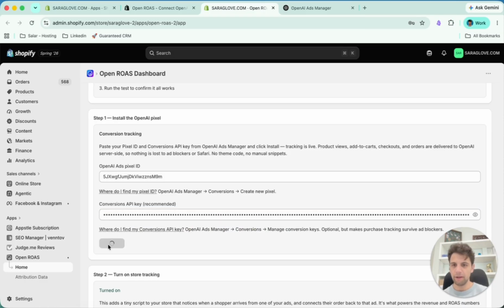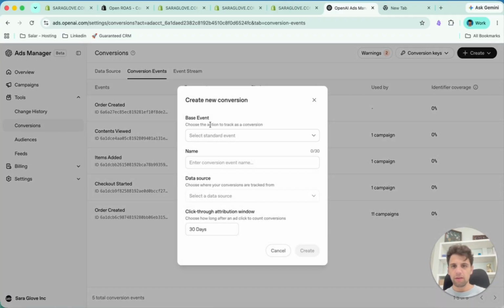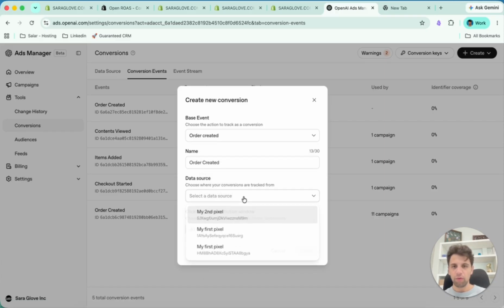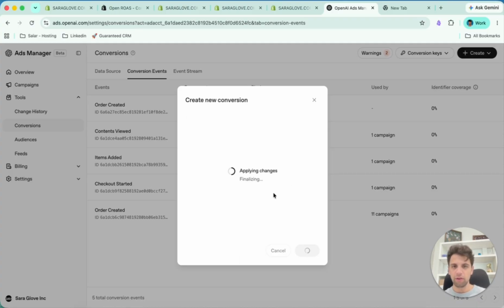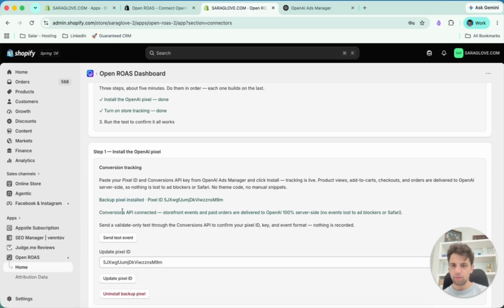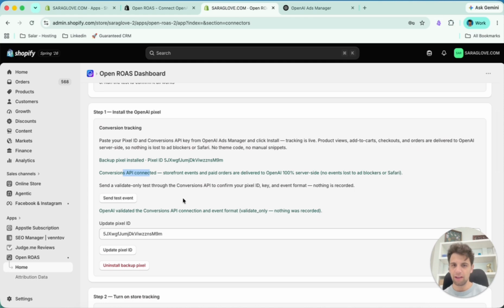And then install Pixel. So once you create your pixel, come up to here again and click Conversion Event. For the base event, what I would recommend is order created is what you want to track. For data source, you're going to want to click the pixel you just created, and then 30 days is fine for the attribution window. Then you can go ahead and click create. Nice. Now you can see the pixel is installed as well as the Conversion API key. And what we can do is also send a test event to make sure that it validated. OpenAI validated the Conversions API connection in an event format.